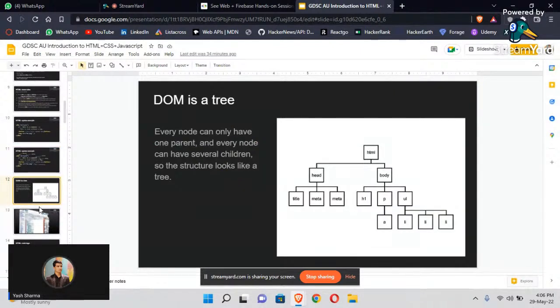Now this is a document object model tree. First on the top of this tree is HTML. Then HTML is associated with head and body. Head tags contain tags like title tag, meta tag, and other meta character set tags. And body tag contains all our content tags like h1 tag, p tag, unordered list, anchor tag, list tag, etc.